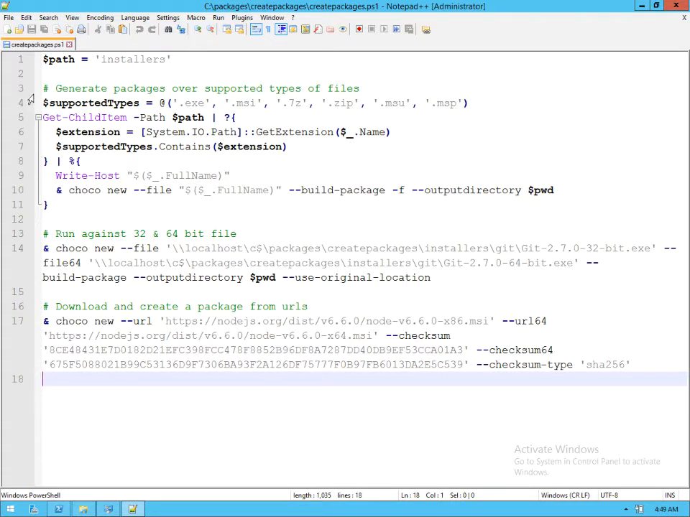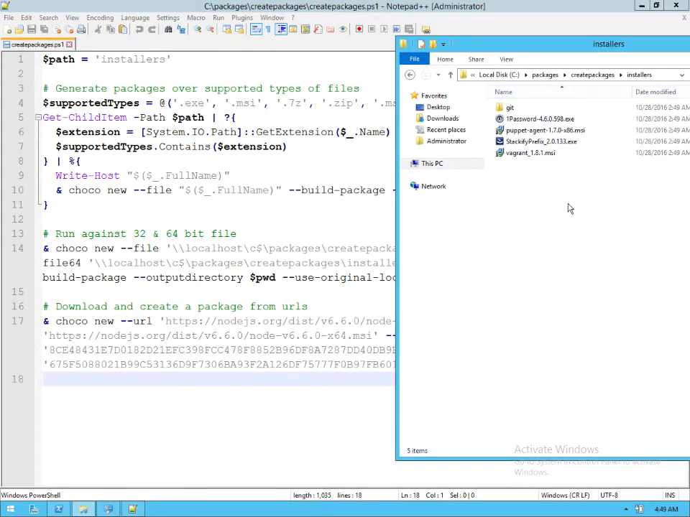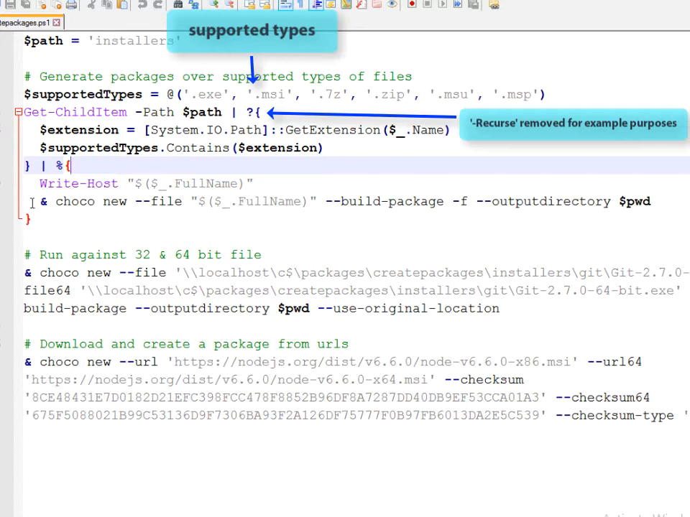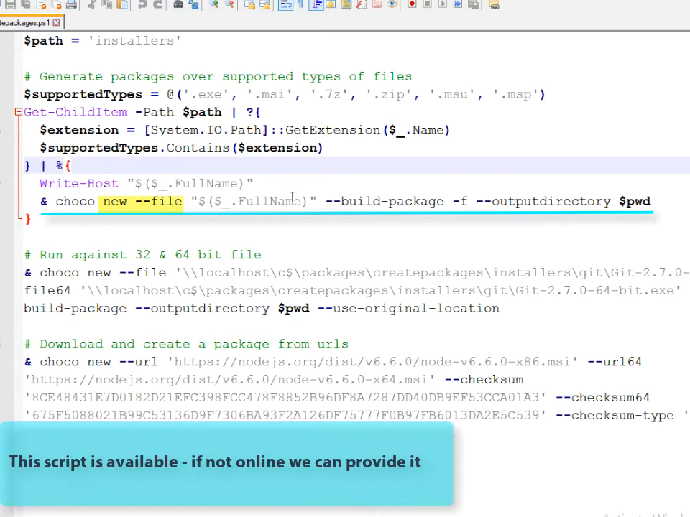And so here we are looking over our local cache of files, our installers, and we're asking Chocolatey, for every supported type here, I want you to run this particular command, choco new file, which is Package Builder, and ask it to go ahead and try to build up that package.